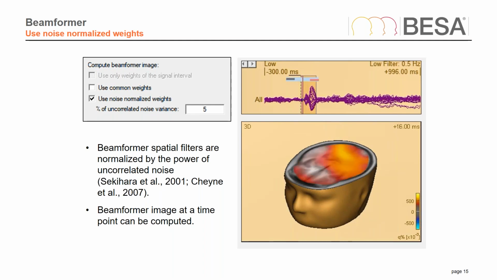And finally, another variation to the theme is to use noise normalized weights for computing the spatial filter. And this goes back to ideas of Sekihara and Cheney and their co-authors. If we use this approach, we can even compute a beamformer image for each time point in the data, as was shown here in this little video. So it will not just be one image computed from the whole signal interval, but we can actually differentiate between activities at different time points. Good. So these are variations on the beamformer theme.